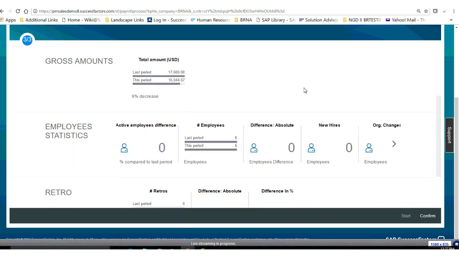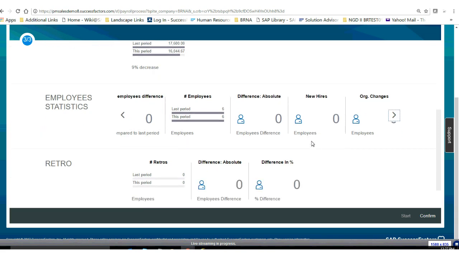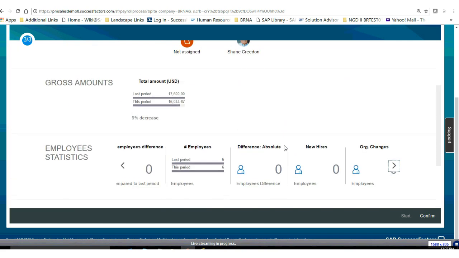What you'll notice here is that we also get a nice synopsis of details from the previous pay run. So it gives us really a quick glance at this pay period versus last pay period. It does that for the gross amounts, employee statistics, so we can see if there were some major organizational changes, if there had been a lot of new hires, if we had a lot of retro calculations. So it's enabling us to get a glimpse and answer some questions right away on that particular dashboard.